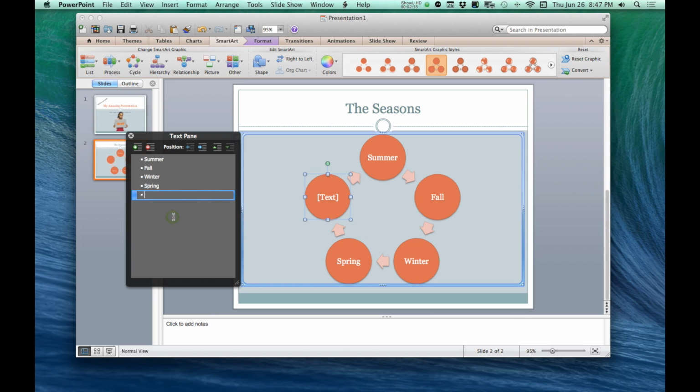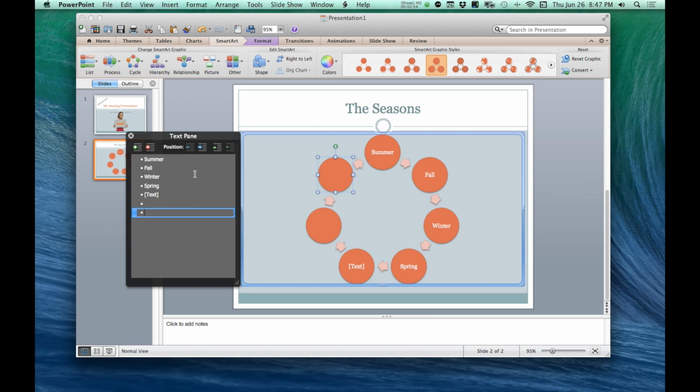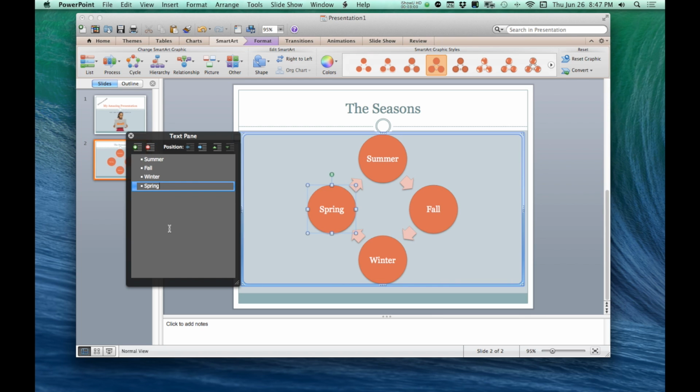Now, obviously I have 4 seasons and 5 circles, so I don't need one of these circles. At the top of my text pane, I have a little thing with a green plus sign and a red minus sign. That adds or deletes circles. So if I hit the green plus sign a couple times, you'll see that it's going to add additional lines here, which adds additional circles. Or I can delete those until I'm back to just 4 circles.